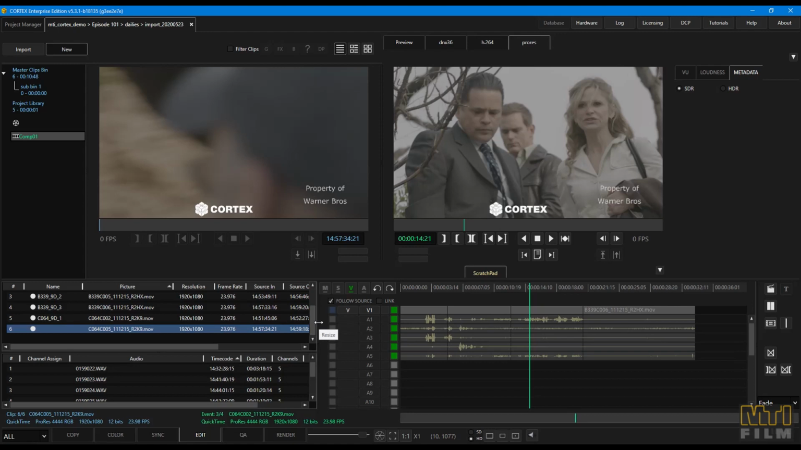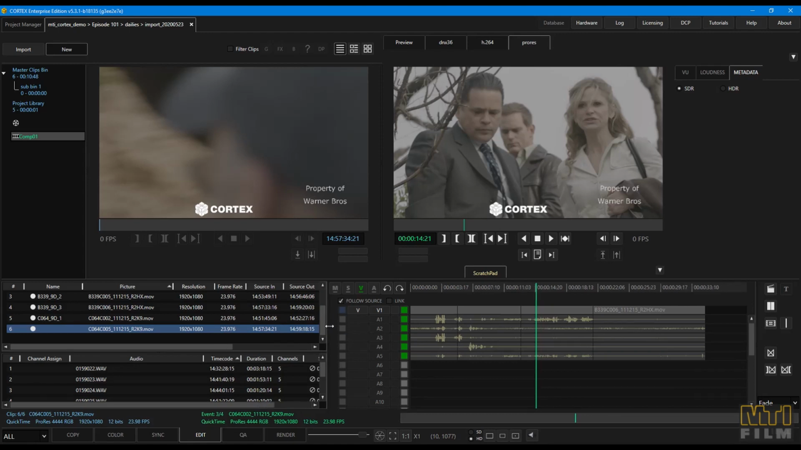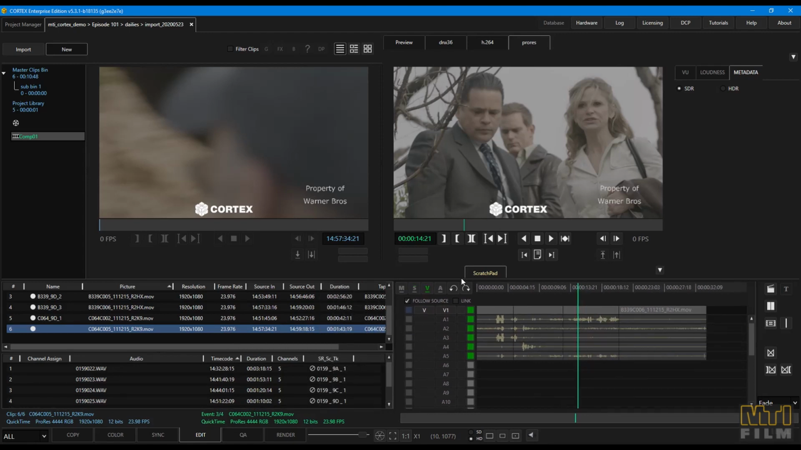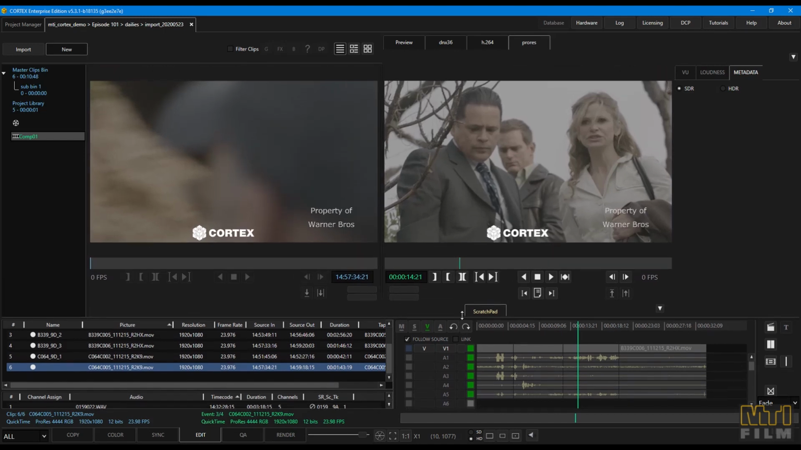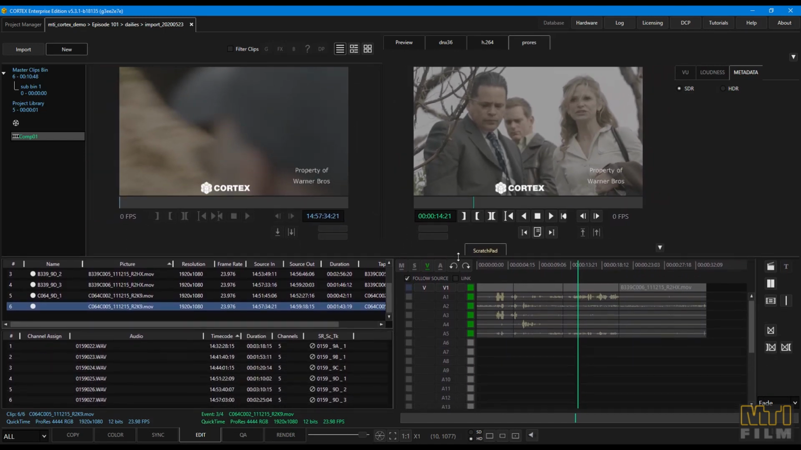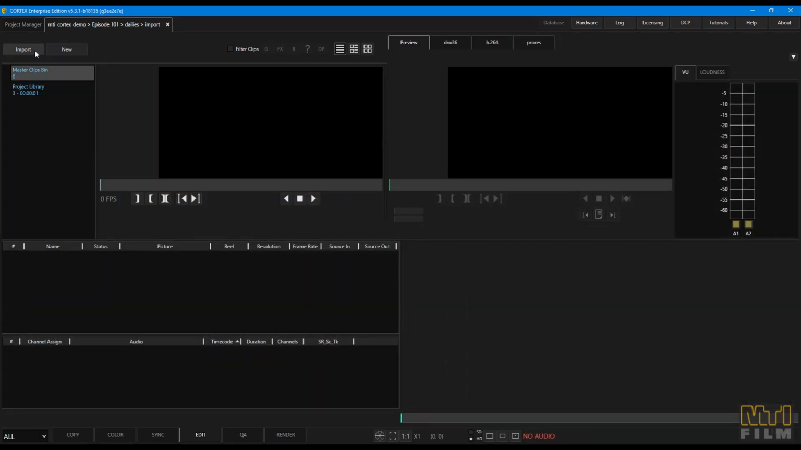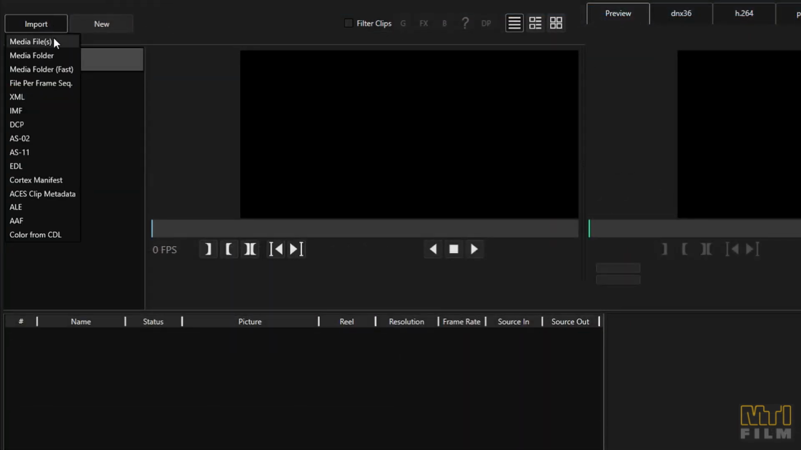You can change the size of different aspects in the GUI by grabbing the splines and moving them accordingly. Note that moving them too far may hide some of the buttons in the GUI. When working in Cortex, media can be imported directly using any tool. Click the Import button and choose which type of media you want to import from the list provided.